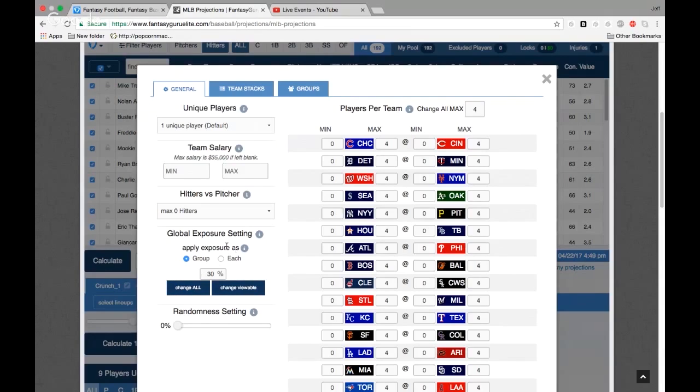This apply exposure as group or each is something that Oreo from Fantasy Cruncher was telling me about the other day. Group basically will take, say, your Mike Trout, your highest owned player, and then build as many lineups as you're telling it to in a row. Each instead will go and spread those Mike Trout lineups out so you get a little more differentiation. Again, it's another way to get differentiation. We can do that with the unique players. We can do this a little differently with the apply exposure as each. And then this other tool right here, the randomness setting.